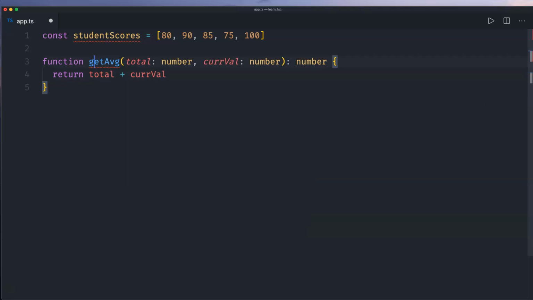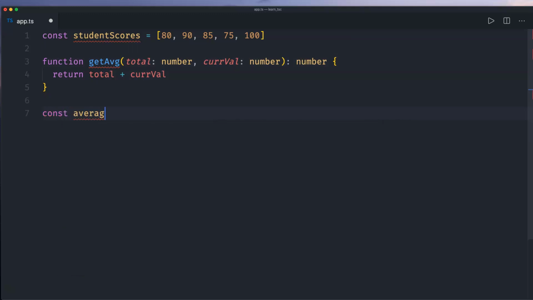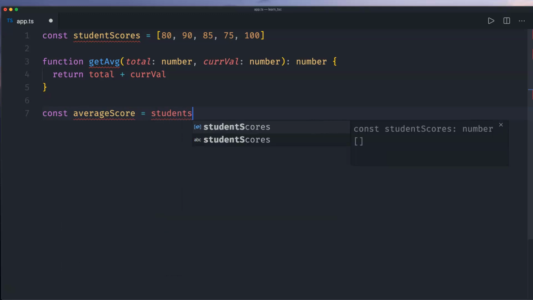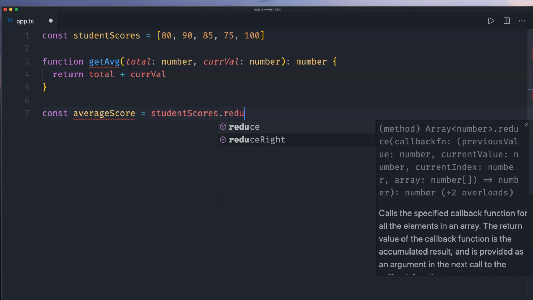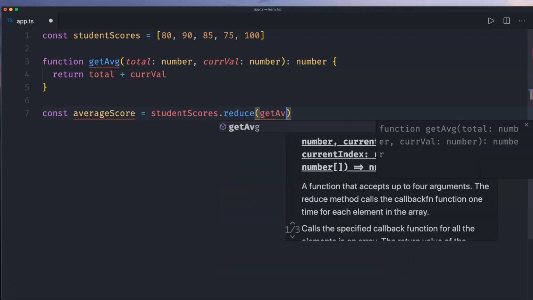I'm going to provide this function to the reduce method. So for our accumulator, it will be our total. And then for the current value, it will be our current val. Then I'll create a variable called average score and set it equal to student scores dot reduce. And then I just simply pass in the get average method.